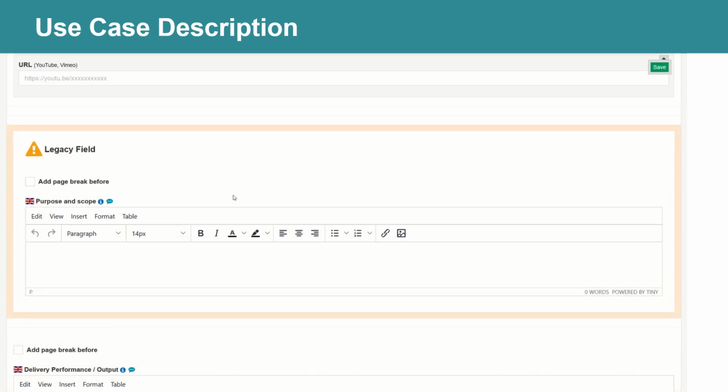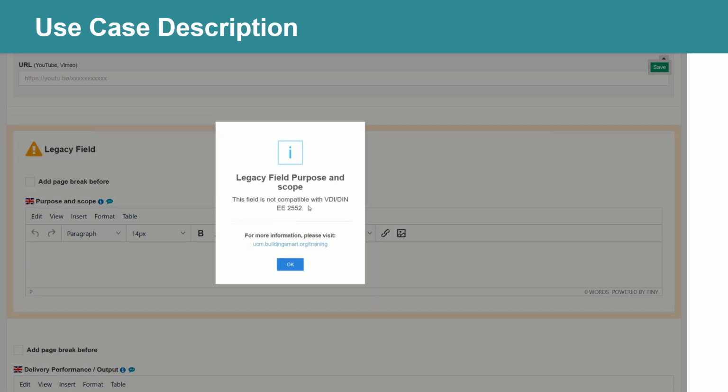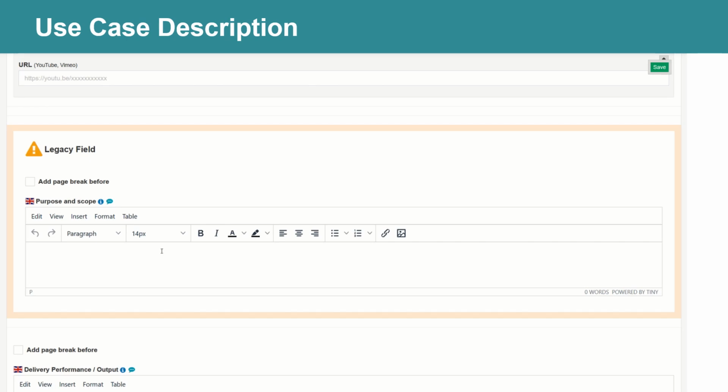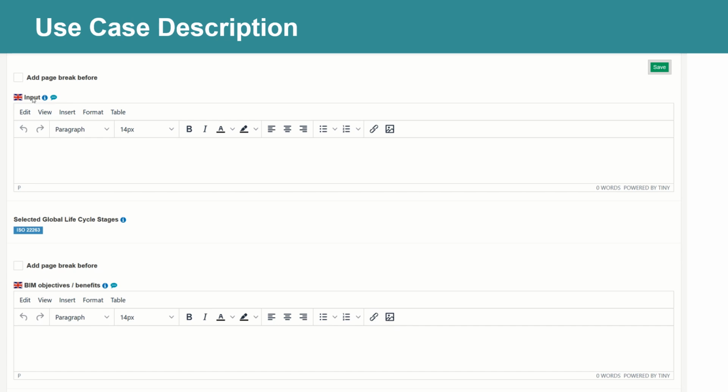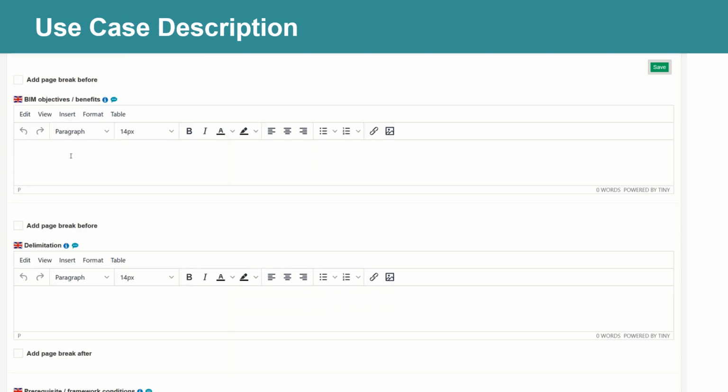The purpose and scope field is a legacy field. Due to the ongoing further development of the platform along updated standards, this field has become obsolete for new documents. The field is still displayed for existing documents. The delivery performance/output field describes the result of the BIM use case. The input field describes the input data acquired for the implementation of the BIM use case. For example, deliverables like data models or data sets defined by standards and guidelines.